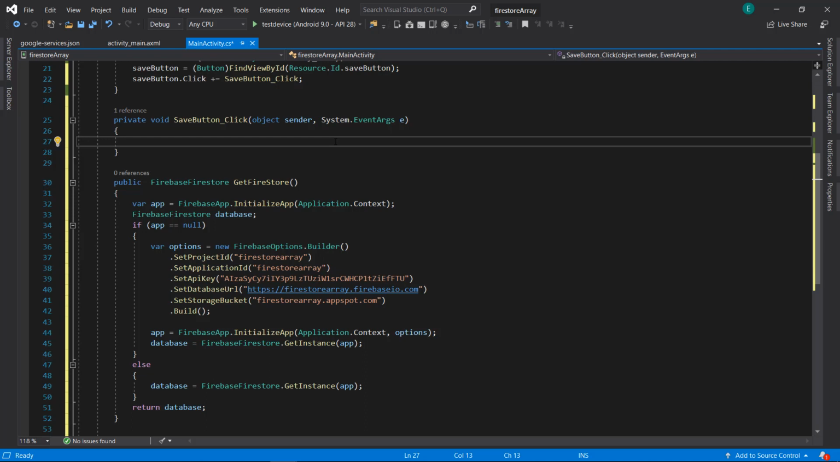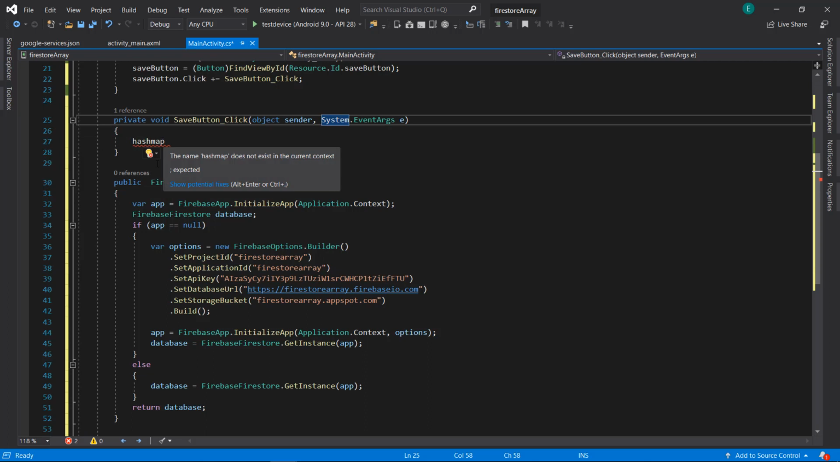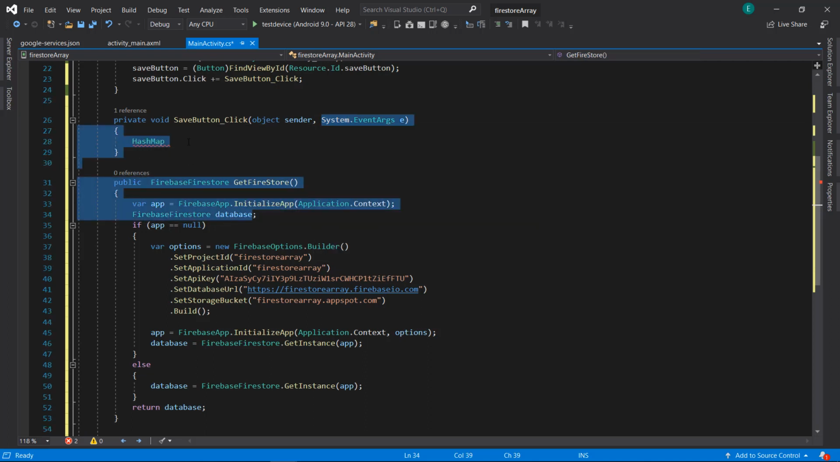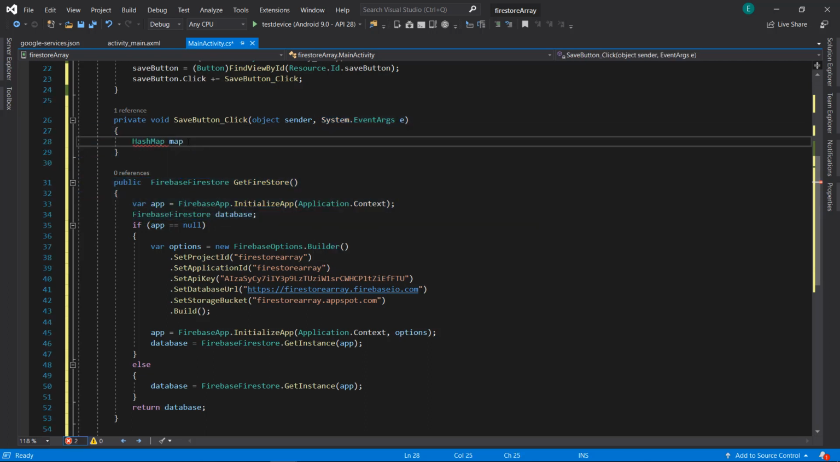To save data to our Firebase Firestore, we usually make use of a HashMap. A HashMap is a type of key-value pair object. So let's go ahead and create our data in the form of a HashMap. Firstly, I need to say HashMap, so we need to resolve this. I'm going to call this map, and it's going to be equal to new HashMap.